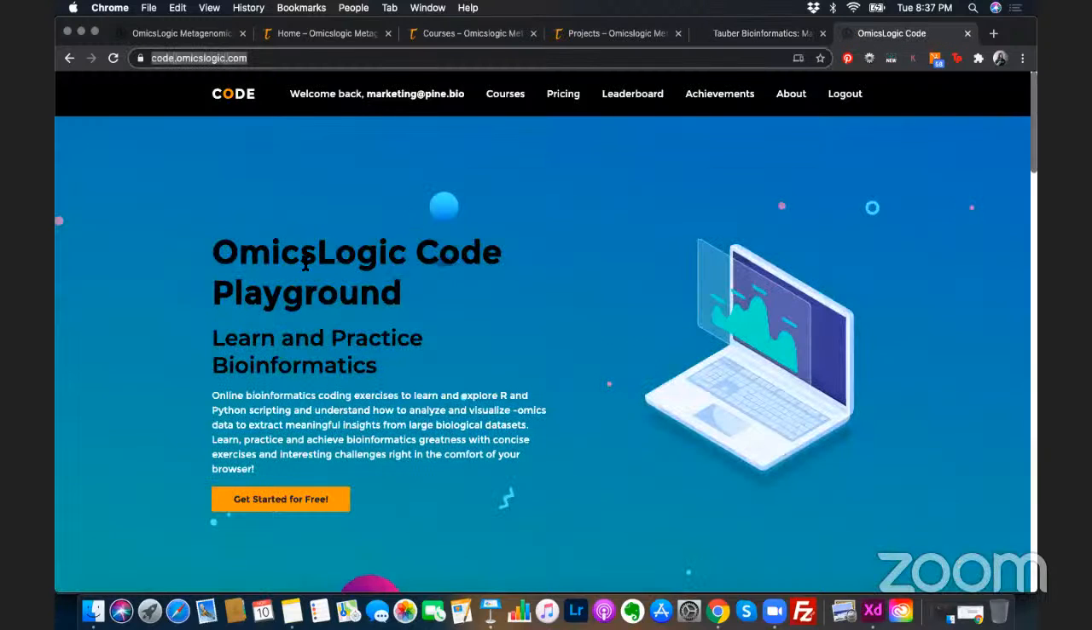And you will also get access to all the free courses that are available in the Omics Logic Code Playground, as well as the premium courses. So there are some courses on the Omics Logic Code Playground which are paid. So you will also get access to those as well as part of this full 1-month training program.